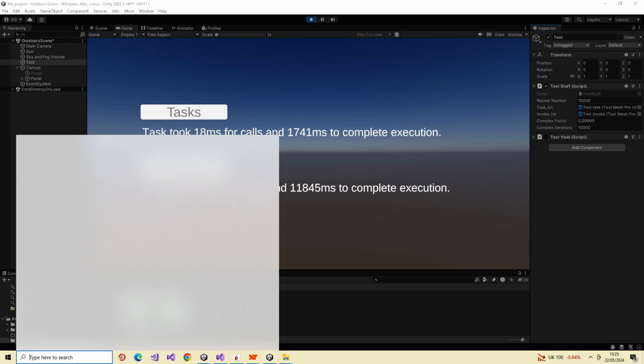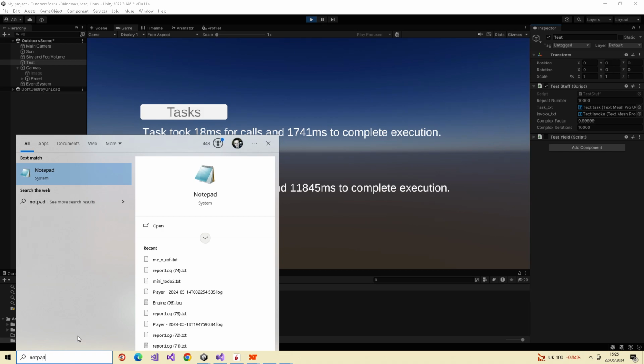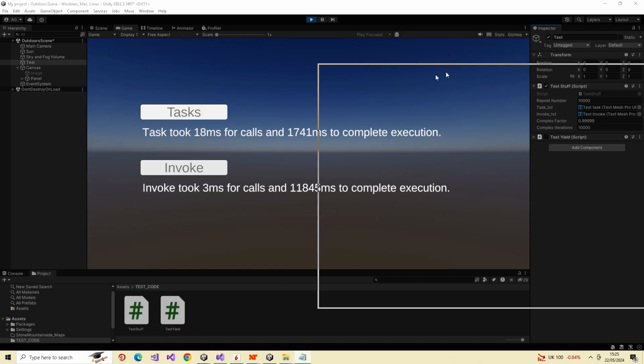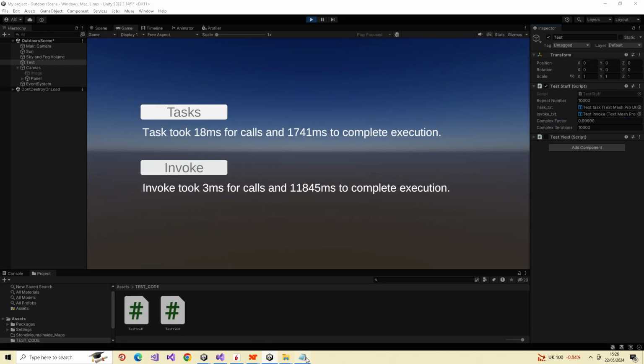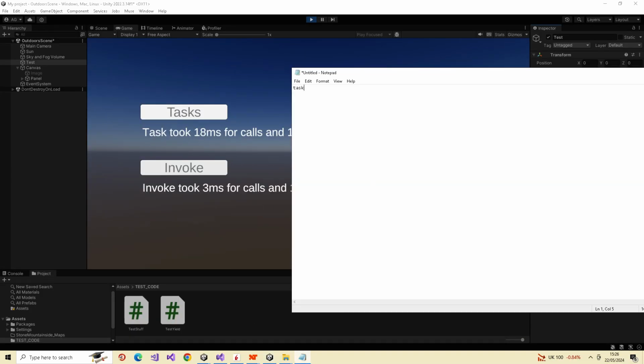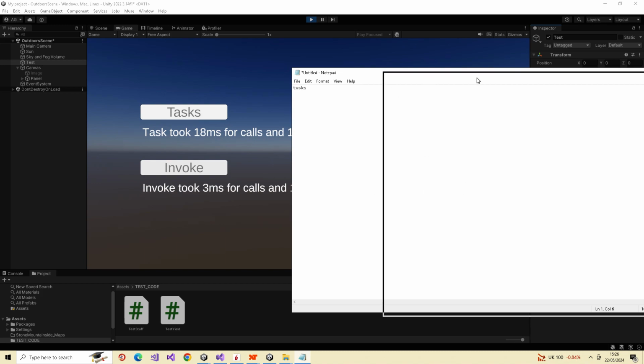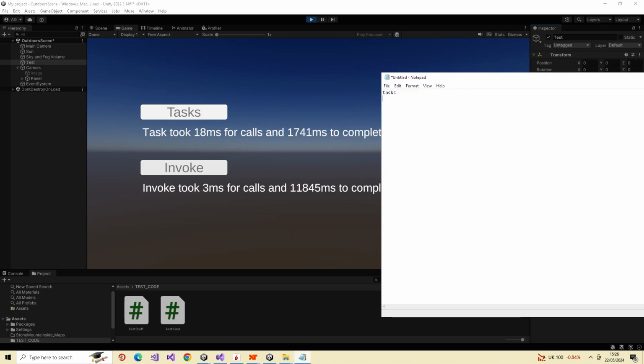I'm going to actually write these down. Let's get that done. So we've got tasks. This is with, let's just write it down, 1741 and Invoke 11845.